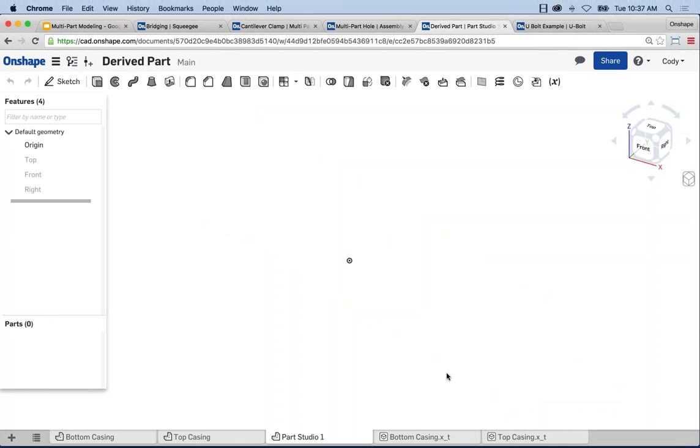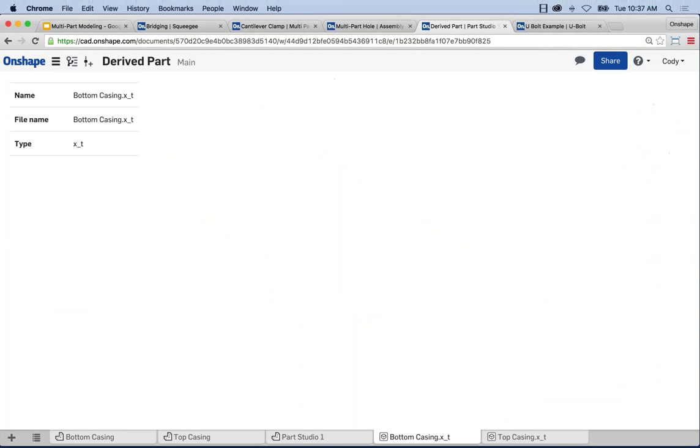Let's say, for example, I've been emailed 2 Parasolid files. And these are 2 bottom and top casing parts, and I need to build a flange that joins those 2 parts. Right? So these are just some random Parasolid files that someone sent me, and now I've got to build a part around them. This is another example where we're working with multiple parts together.